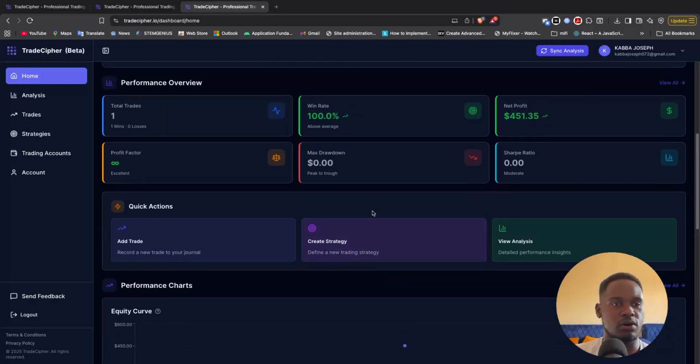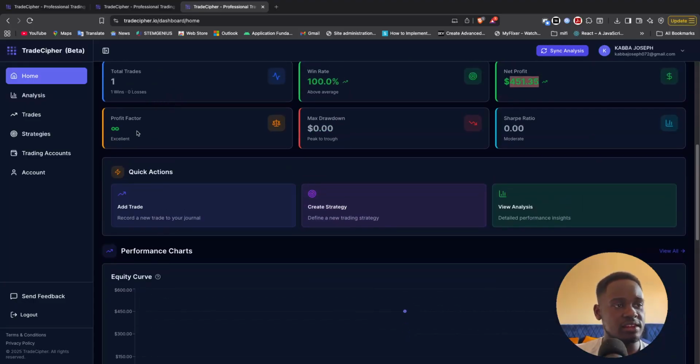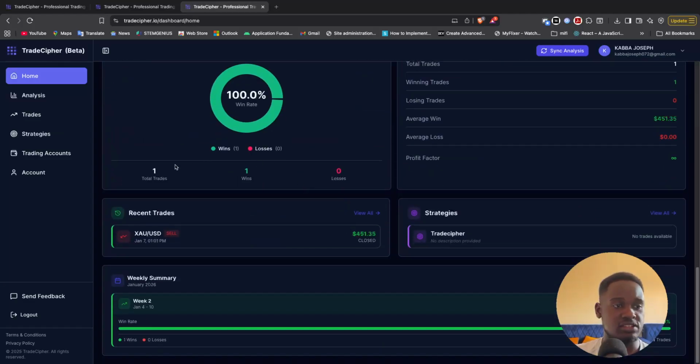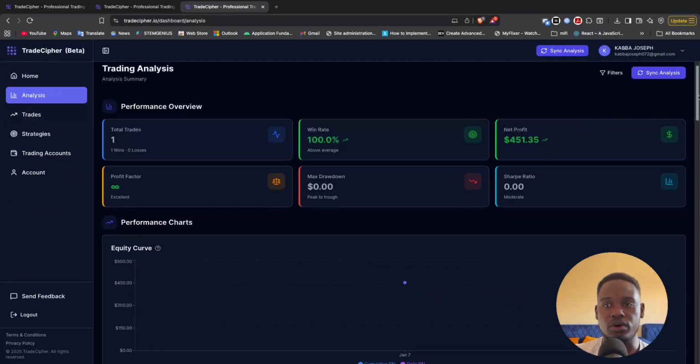Now, if you see the home page, it shows our win rate. Because we have one trade, our win rate is 100%. This is our net profit. And then we have one trade, and the profit factor is infinity because we can't have a profit factor when we only have one trade. And that is it for the home page. But if you go to the analytics page, you're going to see more information.